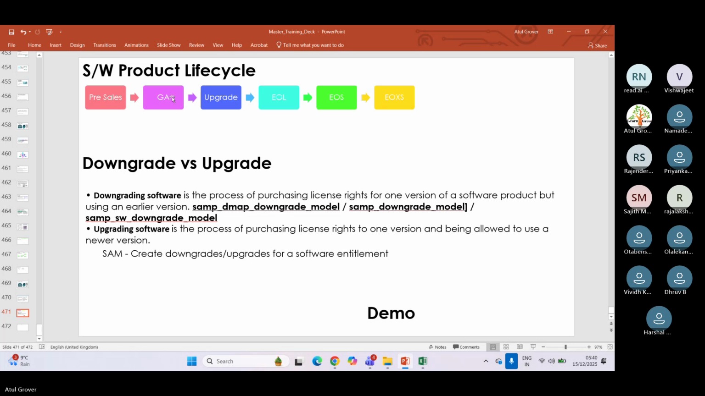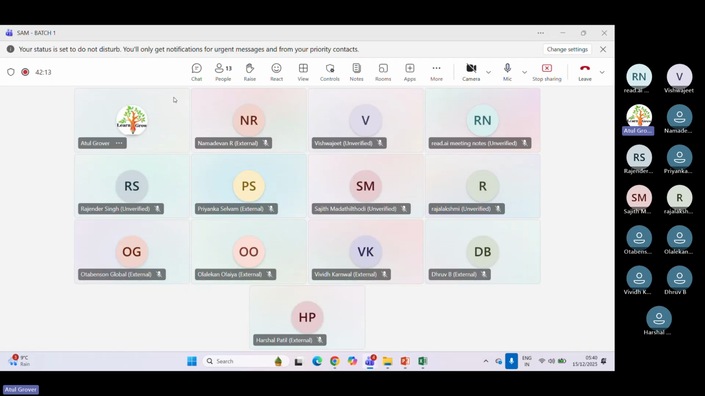Take general availability, which means that now this software is available for everybody in your company and anybody can purchase it, whether you are a part of a company or an individual user. Like for me, this team, I purchase it because it has general availability.